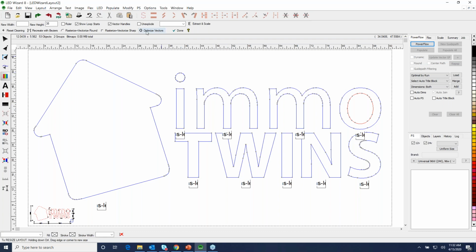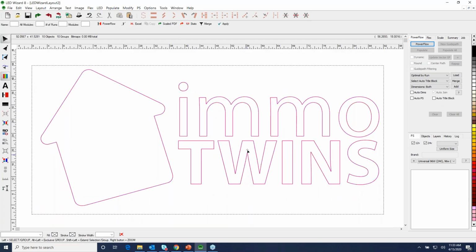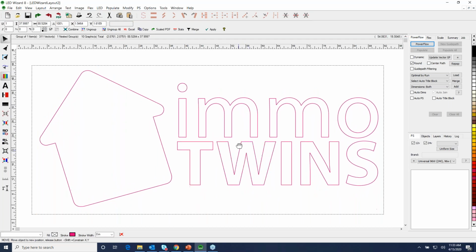It's not a bad plan to use optimized vectors here if you're ending up exporting this file to your router, or to your bending machine, because those files need to be arcs and lines anyway. So you can do that here, it cleans up these lines, and I'll now say done, and that's what I wanted.